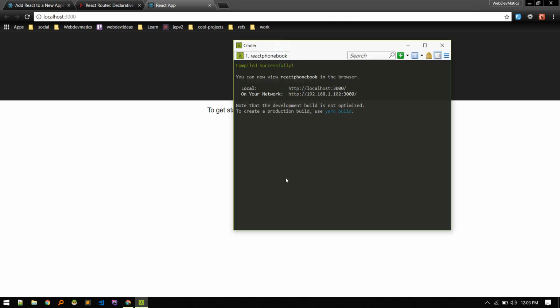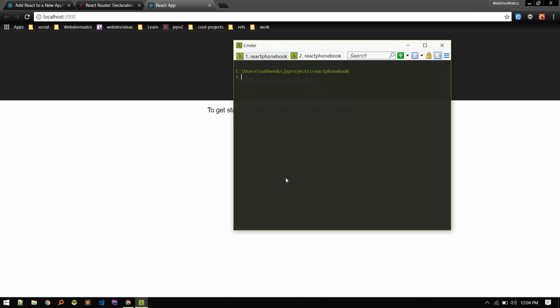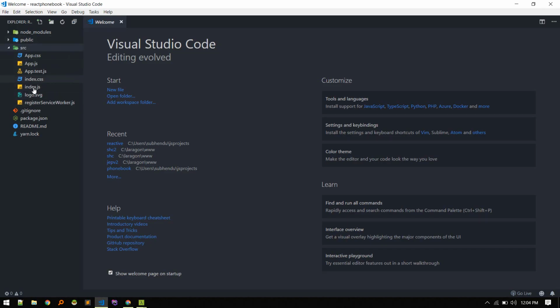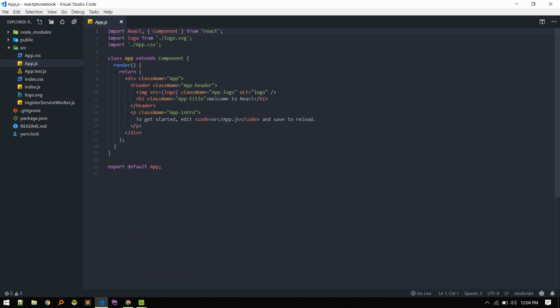Now let's open this up on VS Code. I'll open up a new tab. Okay, so we got this by default. We got app.js where you can change anything. So what you see in the browser is this page.